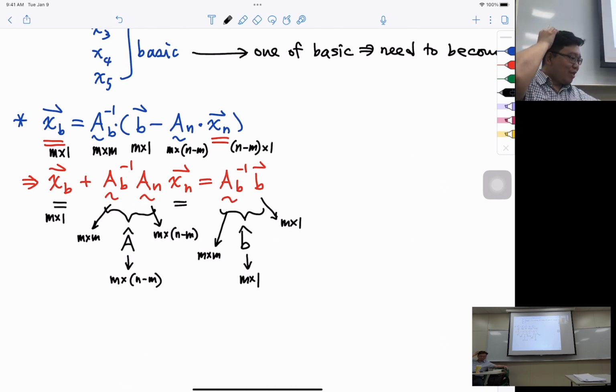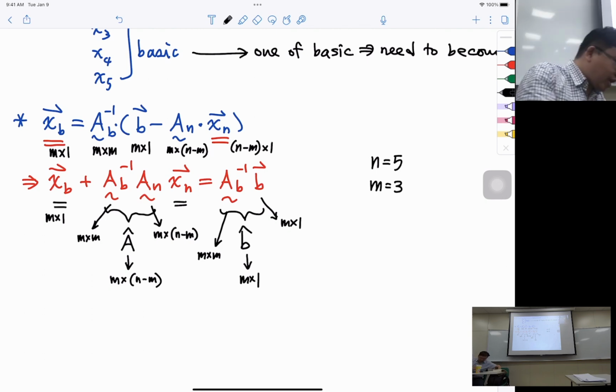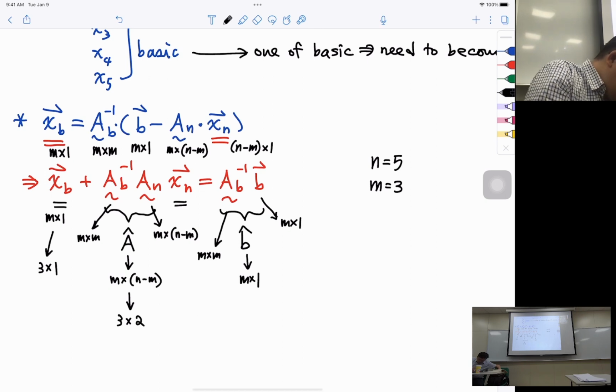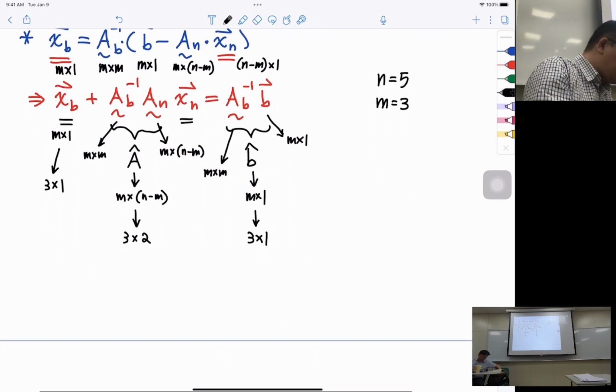Okay? In our case, we have n equals 5, m equals 3, right? So in our case, this is 3 by 1. This is basically 3 by 2. This is 3 by 1. Okay, so we can actually write them down.